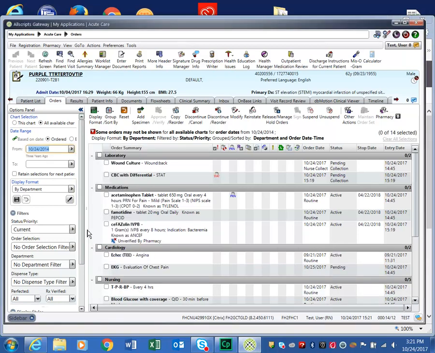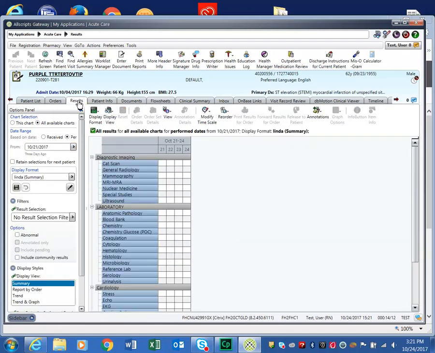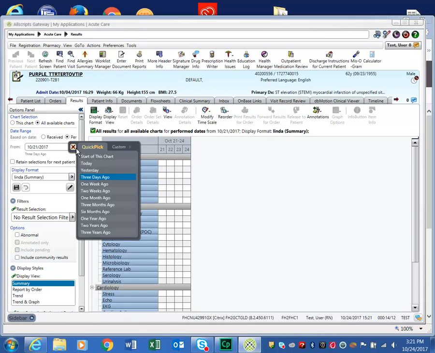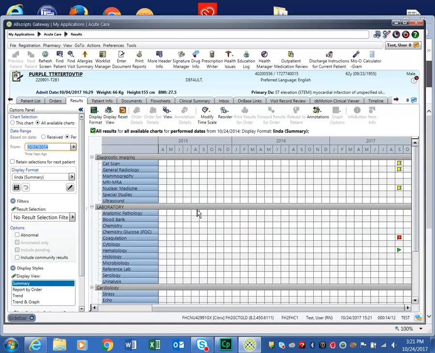The Results tab defaults to show results from the last 4 days. You can change these dates to search for previous results and results from prior visits for this patient. A flag displaying here tells you that there are specific results for that selected date. Double-clicking the flag will open the results.